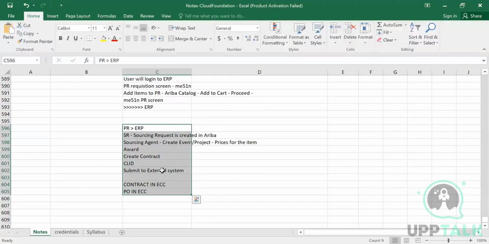This is the second scenario, where you are not using downstream for your activity. You are only using upstream. So sourcing will be taken care of in Ariba, and the rest of the activities, PO creation, doing a goods receipt, doing an invoice, and sending payment to the vendor, all these things will be taken care of in your ECC system. This is also another scenario.